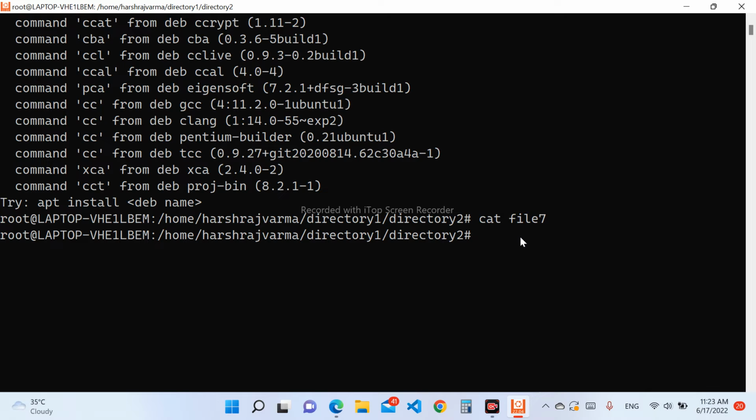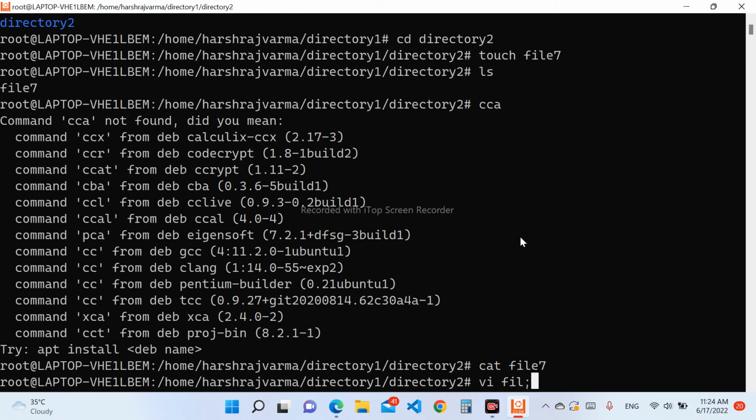There are mainly two editors. The first one is the vi editor and the second one is the nano editor. There are two different editors having different functionalities but the same application. Okay, by using the vi editor, you have to use vi and then the name of the file. Now write the name of the file, which is file 7.